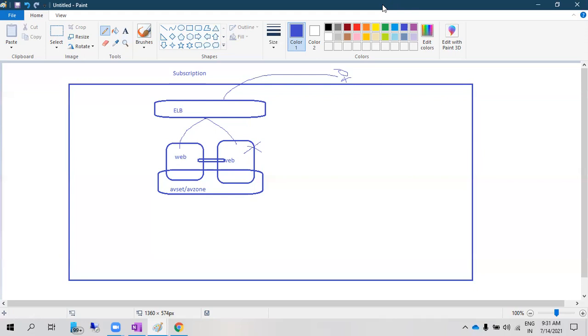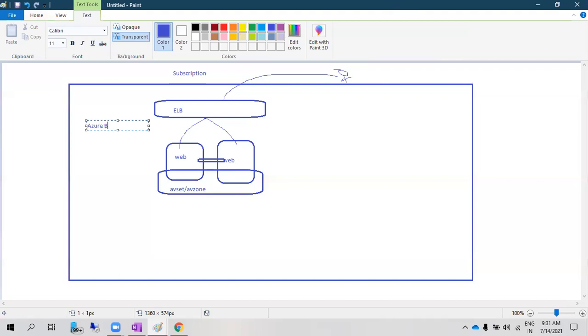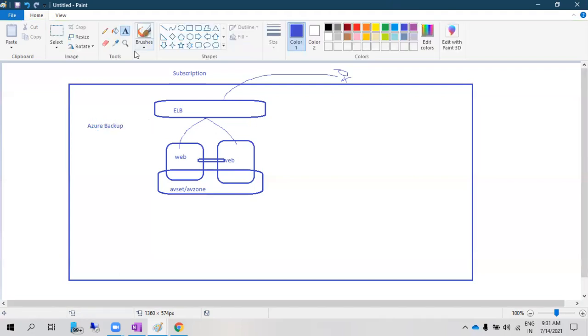If somebody deleted it, how do you restore? We need to think about the solution, right? So we have something called the Azure Backup solution. We are going to back up these VMs every day. In case somebody deletes one, we can restore from the backup, which means we can recreate it from the backup.